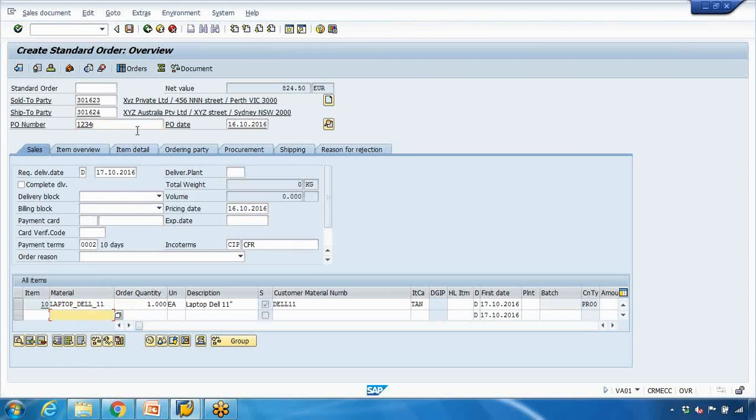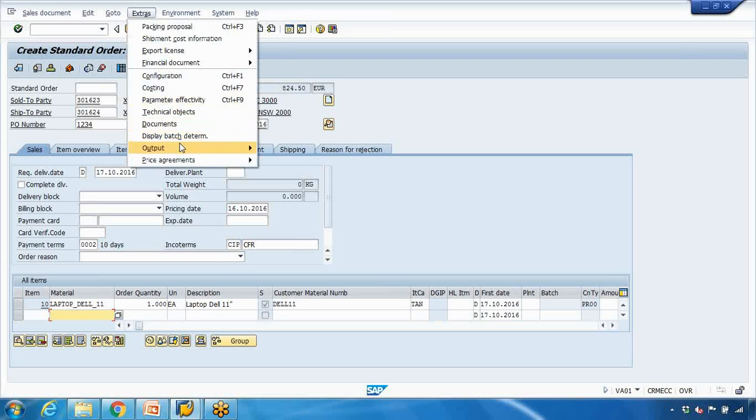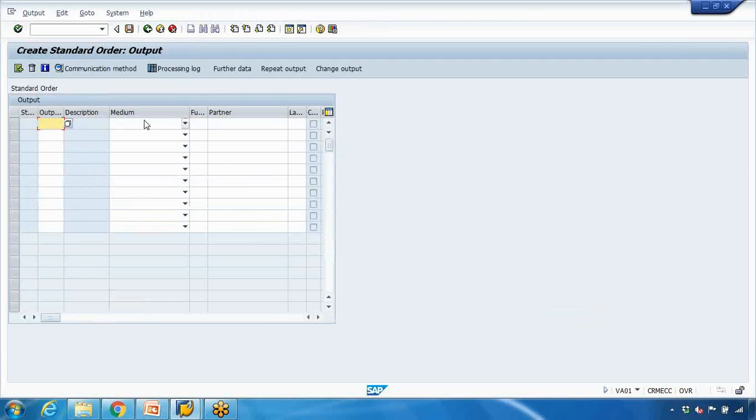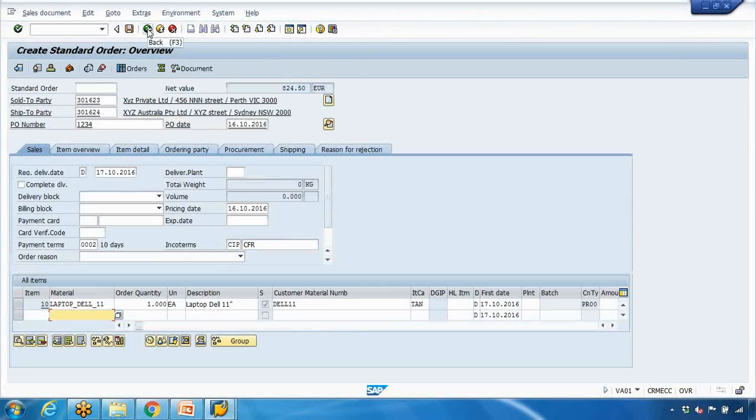And now if you want to see where the output is going, you can go to extras, output, header, edit. For some reason it's not copying, so let me see. So here you can see there's no output determination. I know the reason, because the document is incomplete.